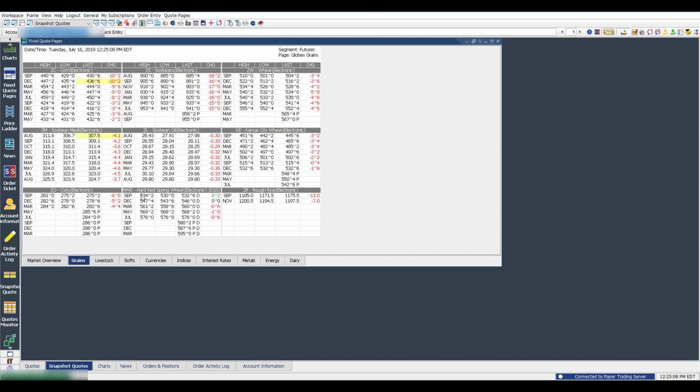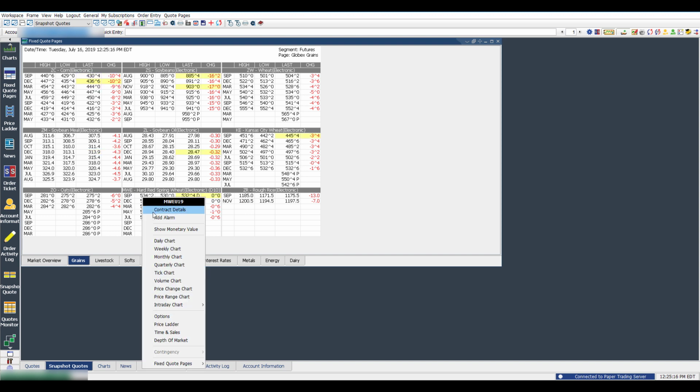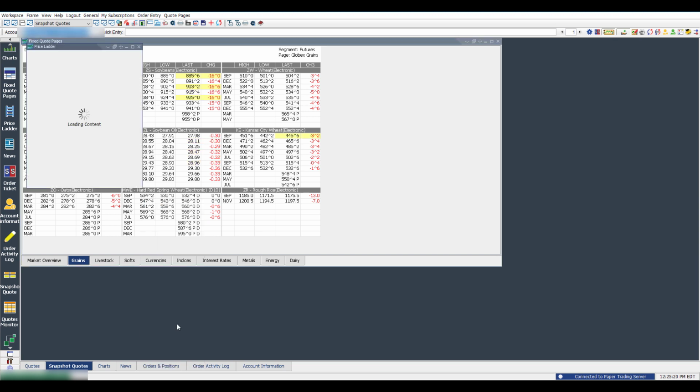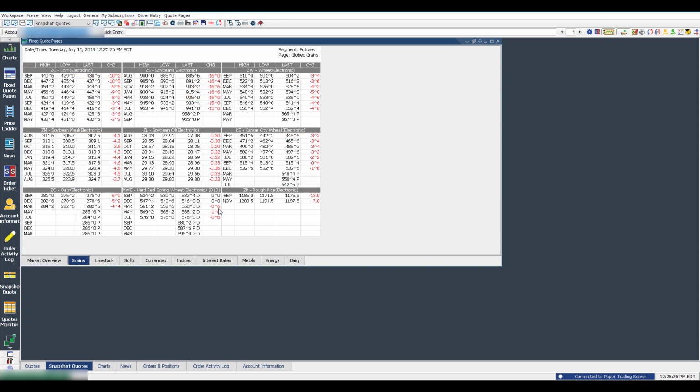Again, you can just hover over one of them if you're not familiar with it. As you can see, this is hard red spring wheat. If you right click on it, you can open up specific contract details. You can even open up the price ladder for it. It will automatically put that contract in here. So similar to the last quote board that we worked with, we can trade directly from here too.